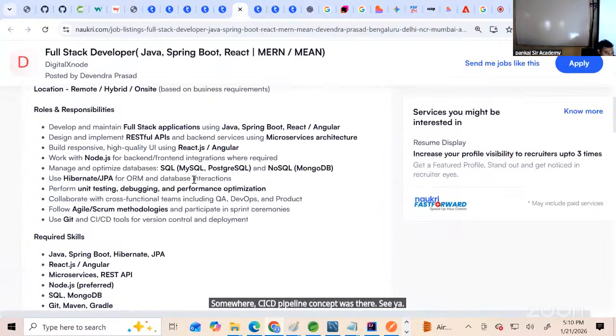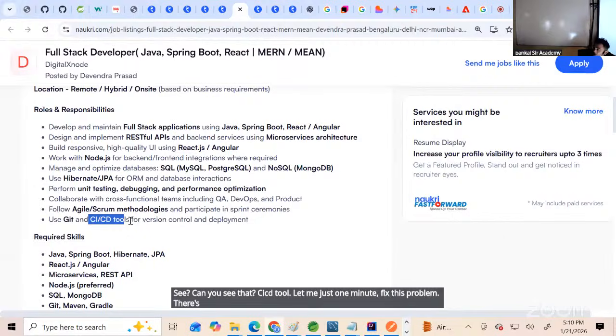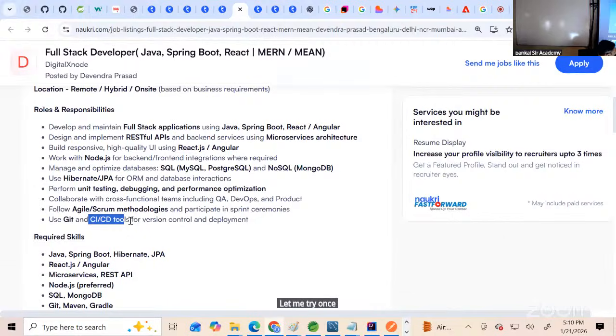See here, can you see that? CI/CD tool. Let me just take one minute to fix this problem. There's some problem with this projector. Yeah, you can go that side. Let me try once. This should not happen.